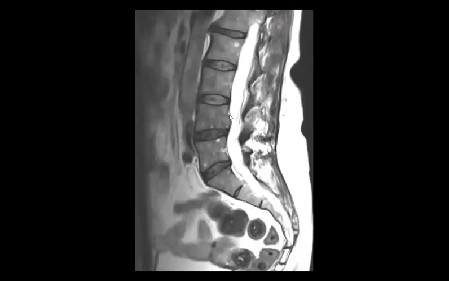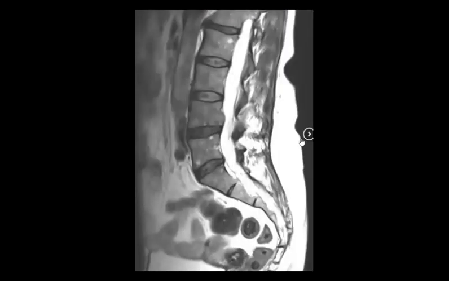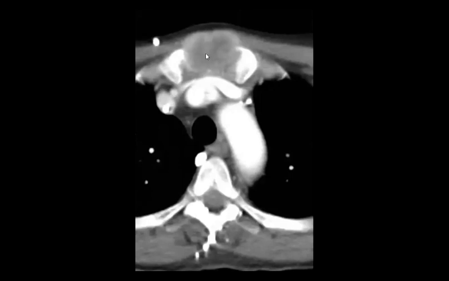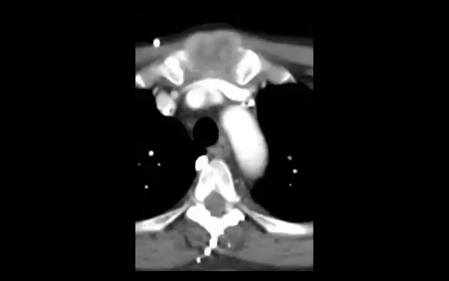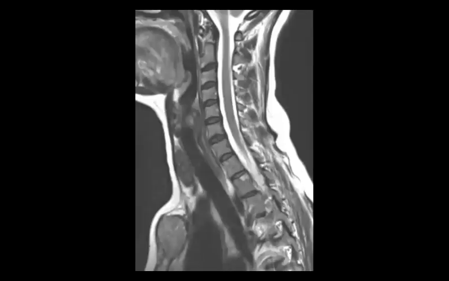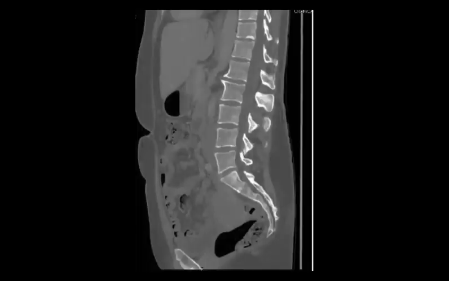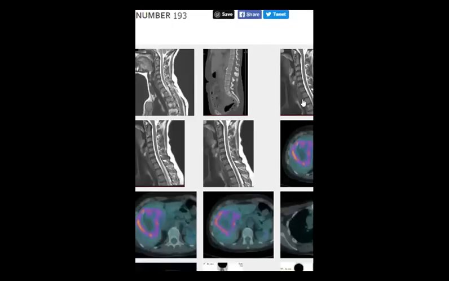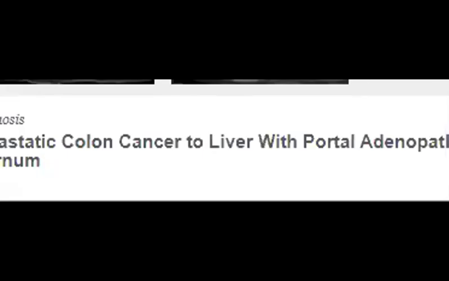Again, you can look in the spine and you can see that there is vertebral metastasis. In the CT again, in the sternum, you can see the affection of the sternum. It can be like HCC with metastasis. Yes, it can be like HCC and metastasis.